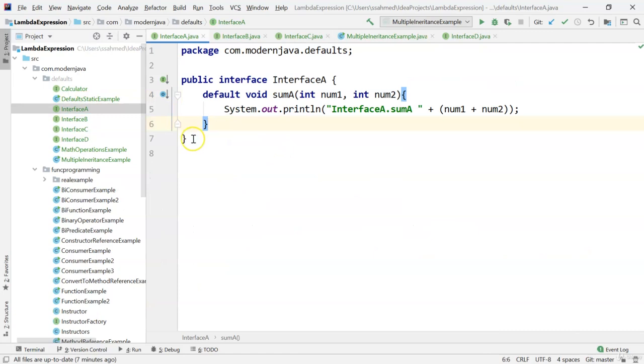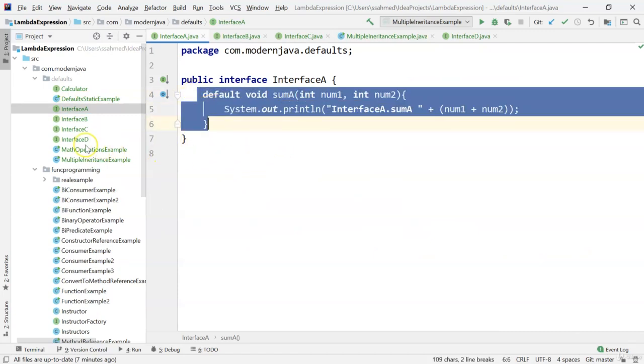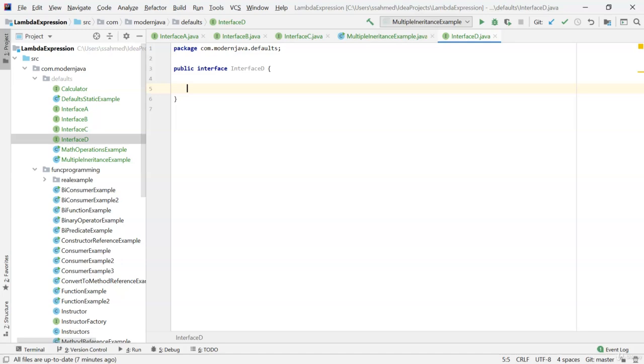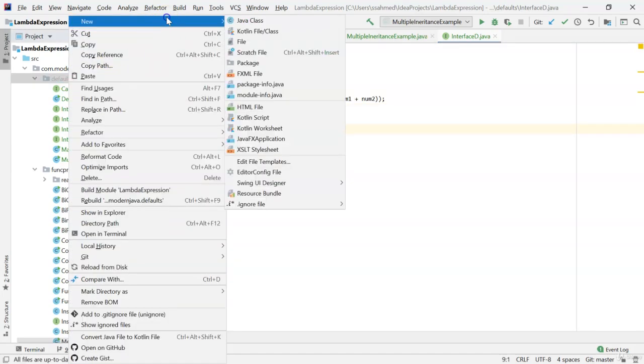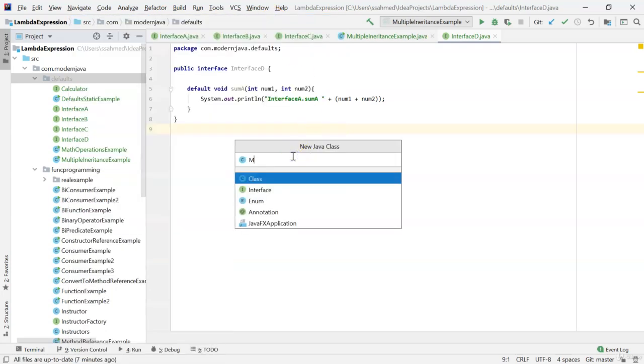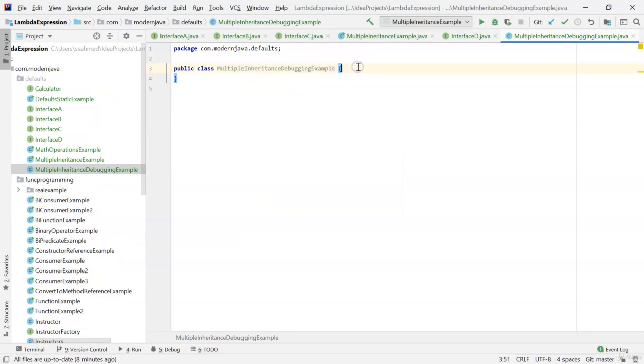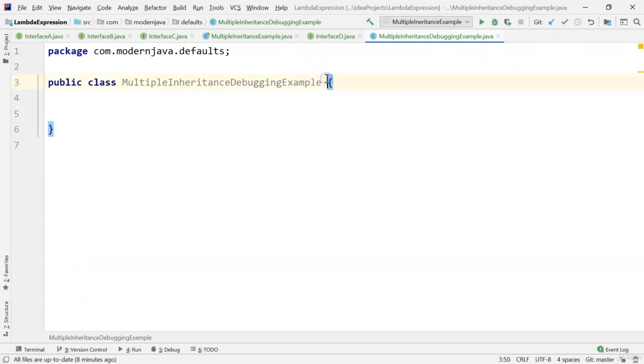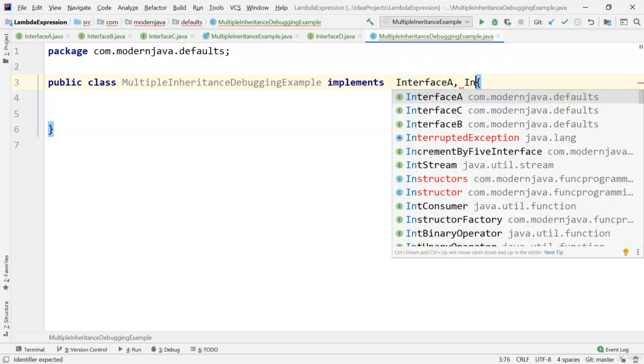And let's copy everything from interface A into interface D. And also create a new Java class, and this Java class is multiple inheritance debugging example. And this class will now implement interface A and interface D, which we just created.